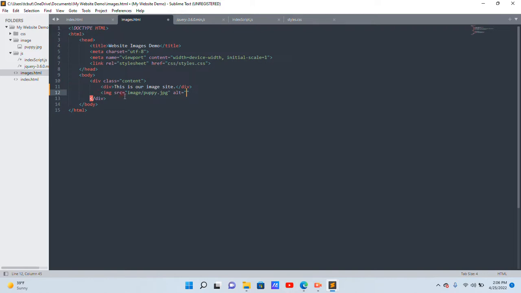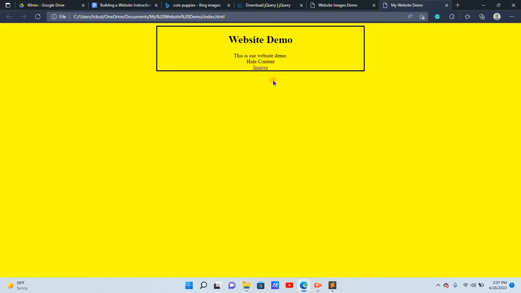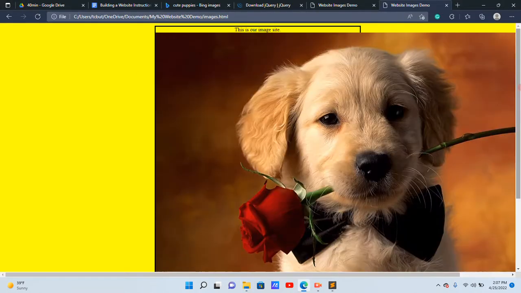What's important is that you kind of know you need an image tag, and then from there you can look up all the syntax. So alt is going to be very cute puppy. Oh no, typing is not my strong suit. Alright, so let's test this out. So we have our index, we go here, and that is a big dog.